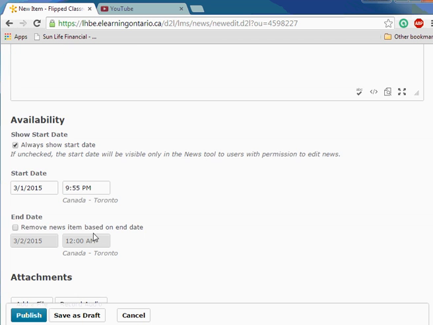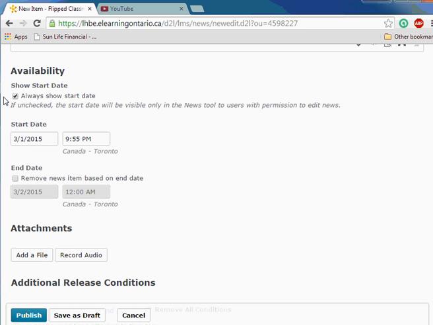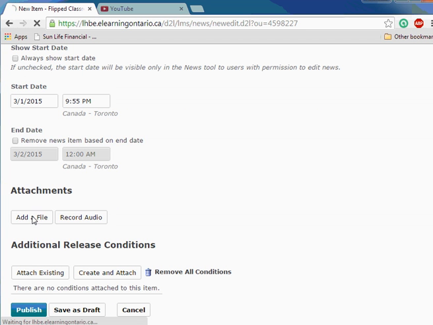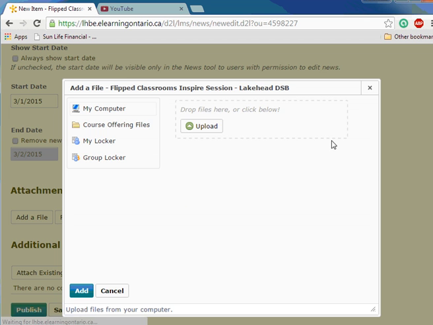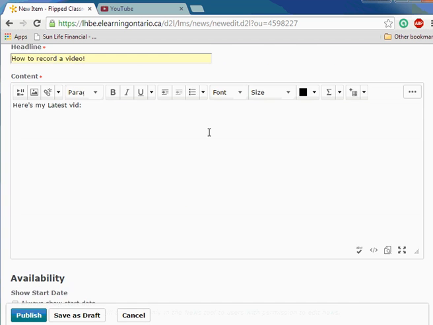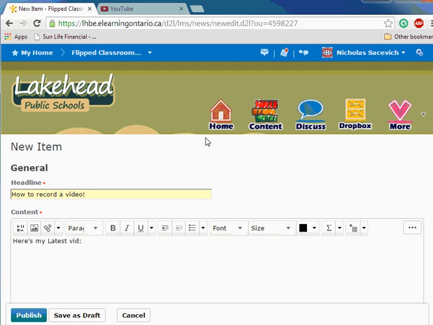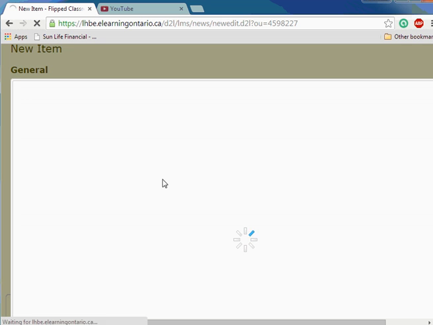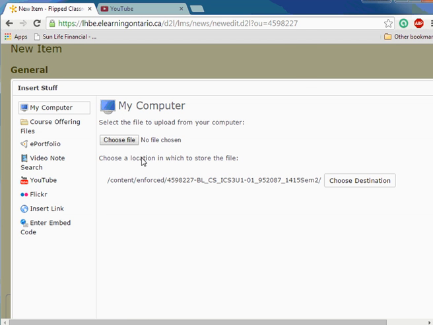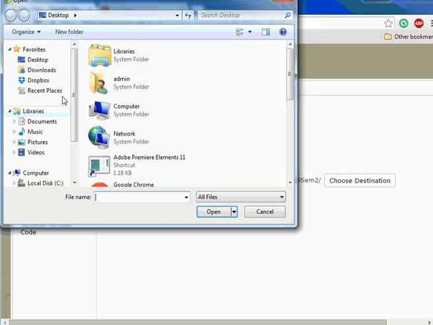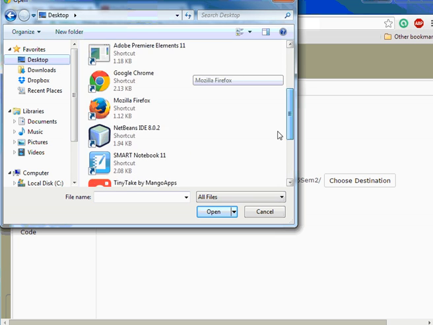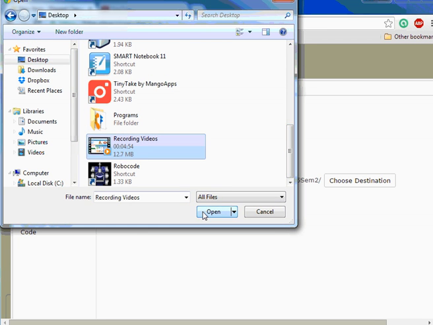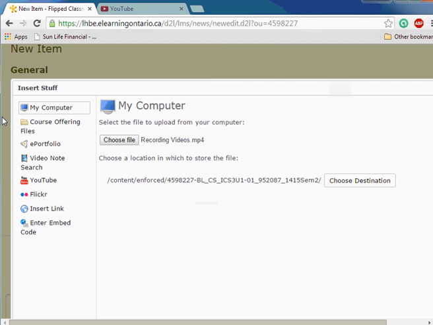And what I can do is there's a couple of different options. If I want, I can add a file here and just attach it, and then for the students to actually view the video, they would have to download it and then play it on their computer. I'm going to do it this way. I'm going to insert stuff, and I'm going to navigate. Luckily, I know where I saved it. I saved it on desktop. And there it is, 4 minutes and 54 seconds, recording videos, and I'm going to upload it.